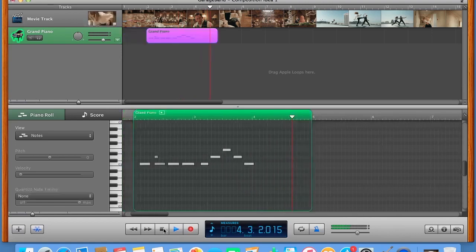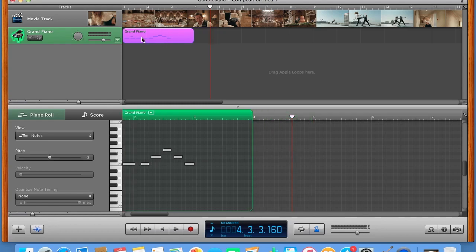Okay, so I've tried to play it out of time. I'll take that back to the beginning and let's have a look at what we've got. So what happened here? I played a C and I clipped the D accidentally as well. So I've got a D there that I don't want. So I literally just press backspace like you was deleting a letter when you've typed a word incorrectly, and it will disappear.